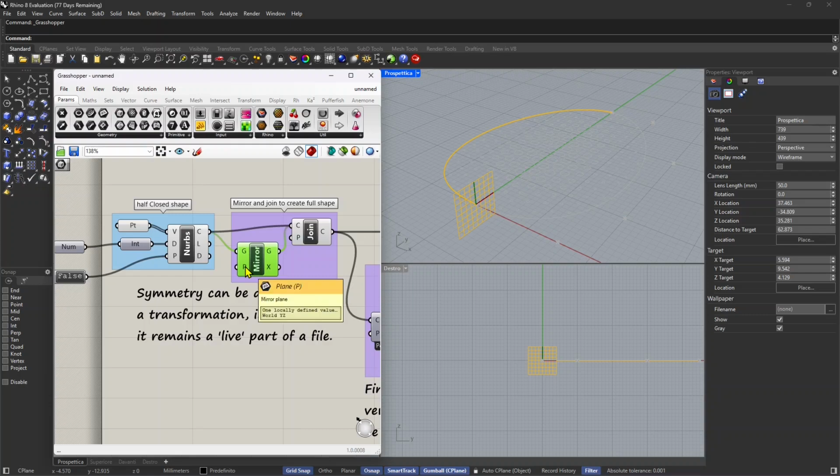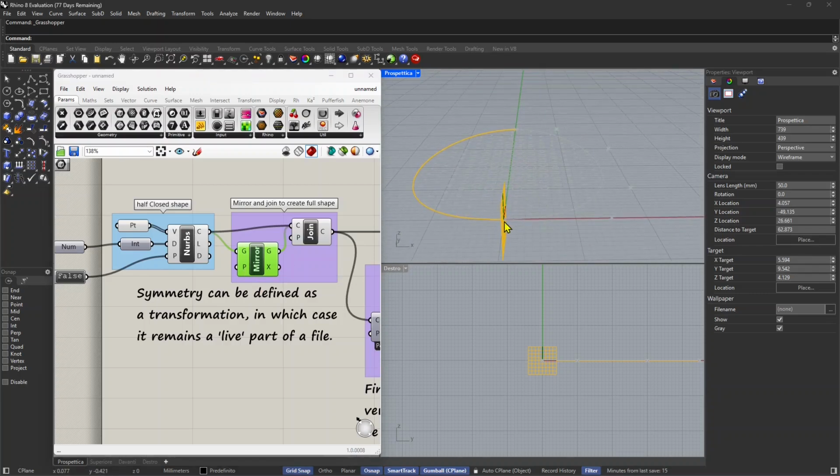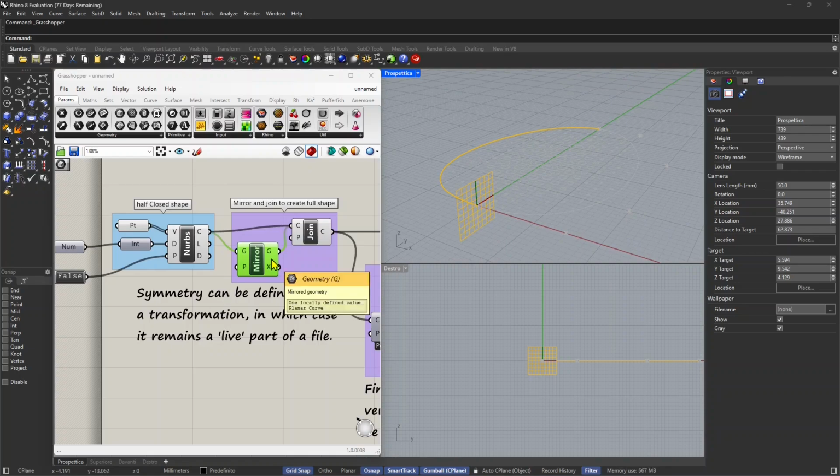And here we have geometry, G, and then P, a plane. So we can create a plane, or we can establish a work plane that is going to be the mirror plane basically. And in this case, it's visible in there. So that's the work plane used for this mirroring.